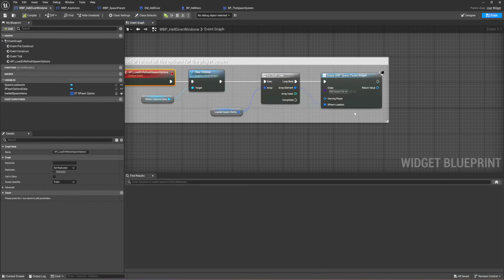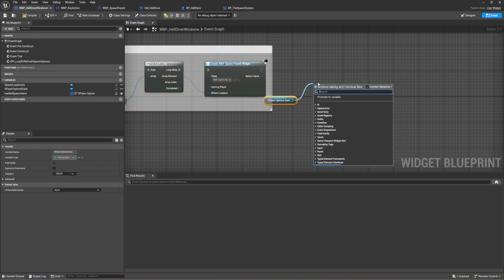It's because we're not adding our widgets to anything. They're just hanging around. So basically all you have to do is add a child.